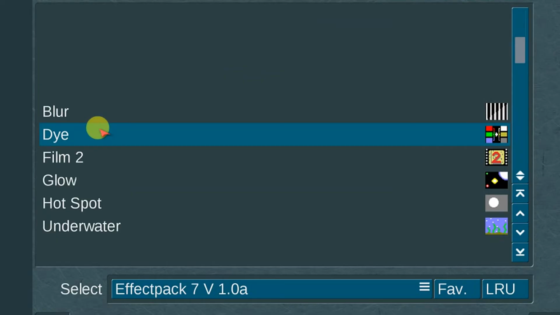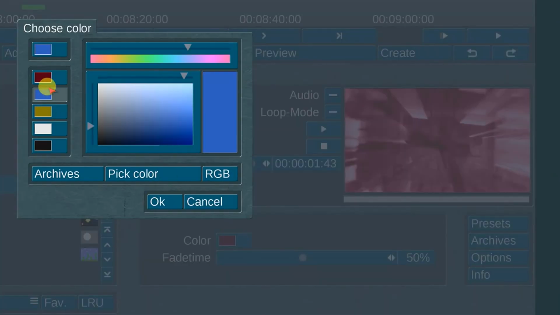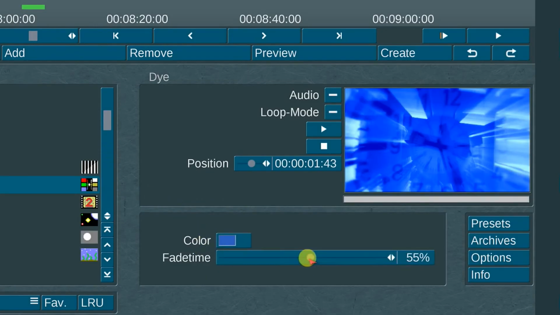The next image processing effect is called Dye. This effect changes the color of the complete image. There are options to adjust color and the fade time.